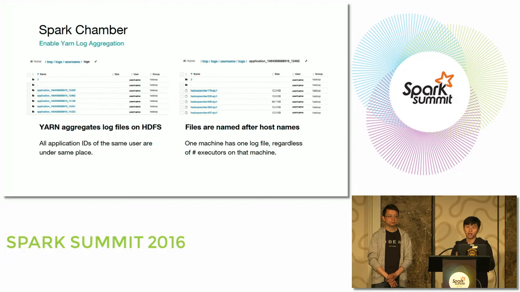How does Spark Chamber get those log files? In Yarn, we use Yarn log aggregation to get all the log files onto HDFS. And in Mesos, it has a similar approach. The log files are separated by username and application IDs. Also, inside one application ID folder, the files are named after their host name, so it's very easy for Spark Chamber to pick them up.